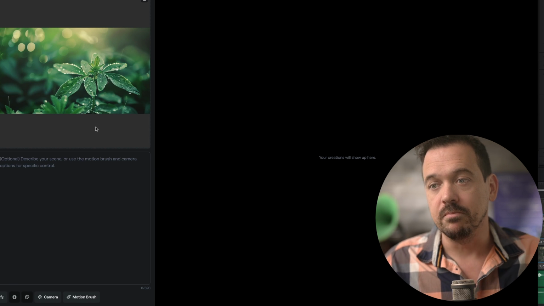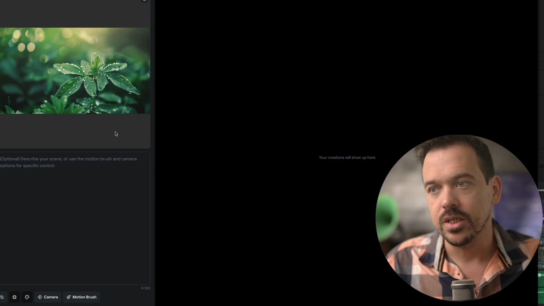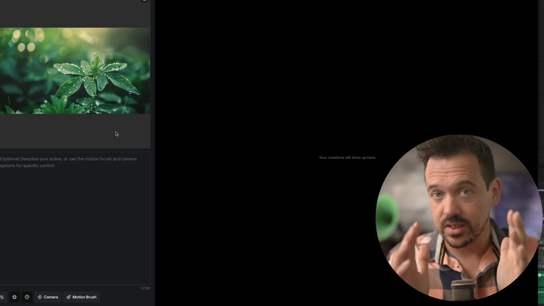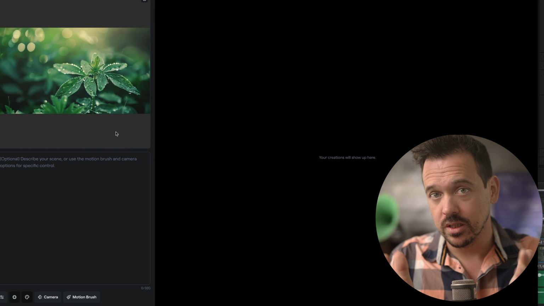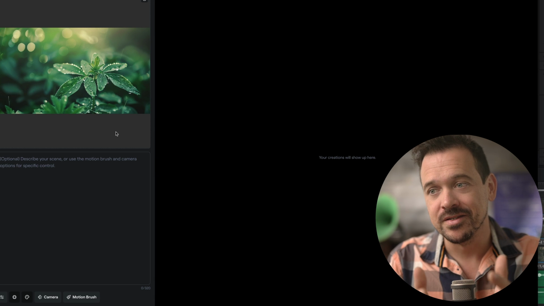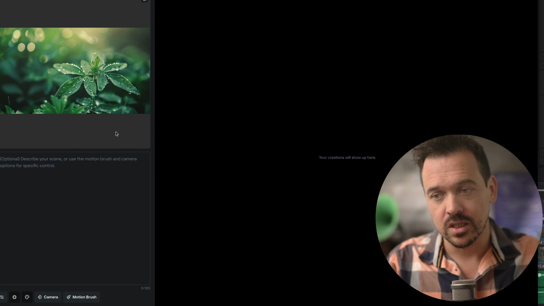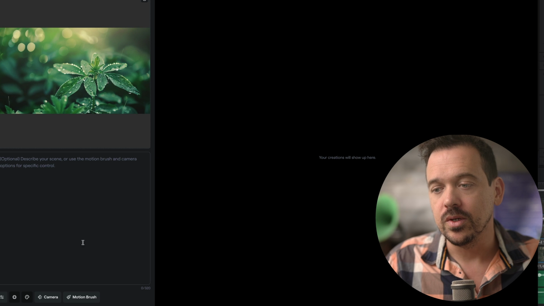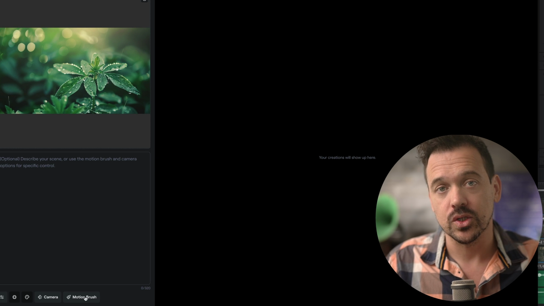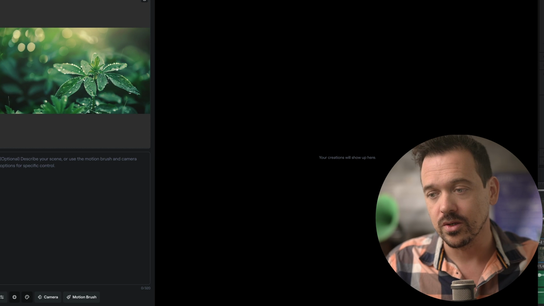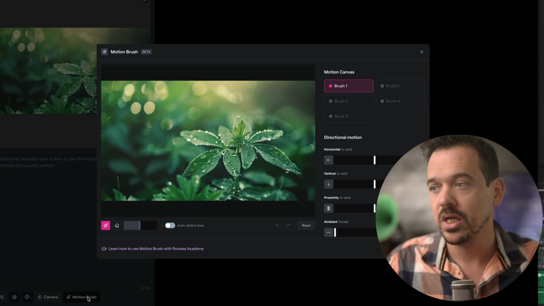And now we can basically describe what we want it to do. Now, again, this is a perfect example. So these results are going to be good, I hope, because we're not doing a ton of motion. So what I can do here, first of all, is the motion brush, which is really what is allowing this to go to the next level. So I'm going to click motion brush, and it's going to pull this up.